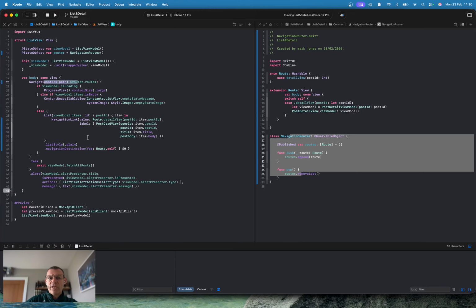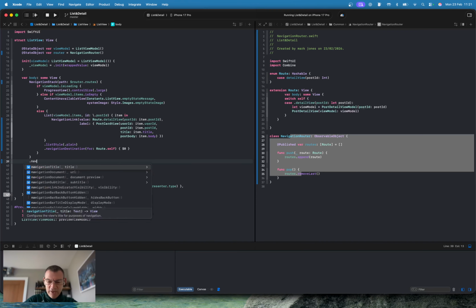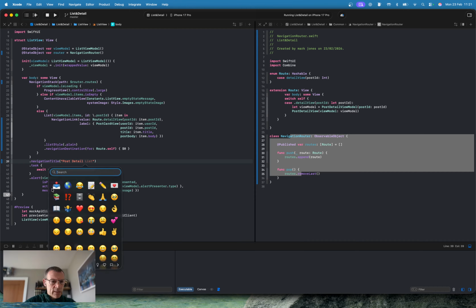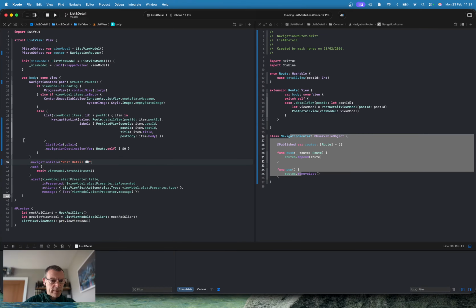We're not getting this navigation stack title. So let's add in a title here. The title will be down here. So navigation title here. Let's put in a post detail like that. Post detail. And let's put an emoji in place because we like that. Post detail. Detail. Yeah, let's go for an open book because it's nice.